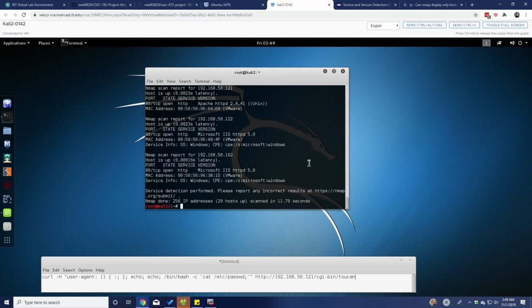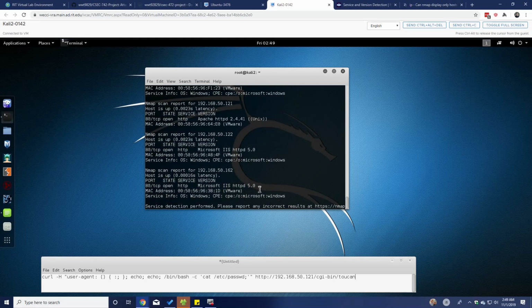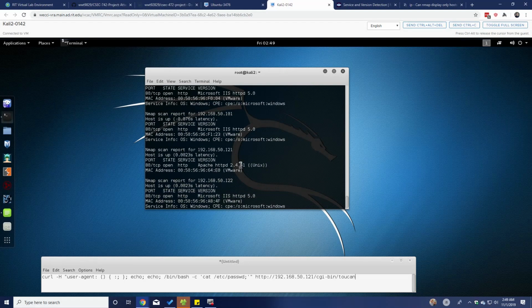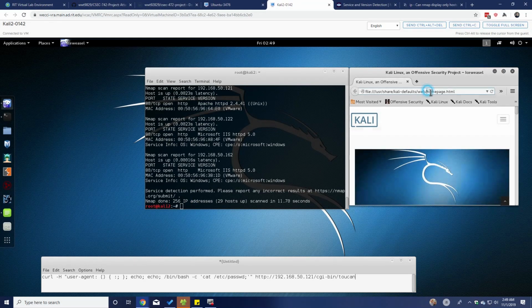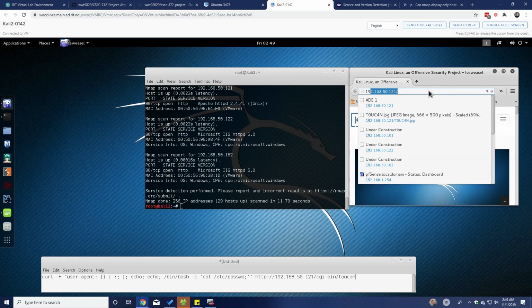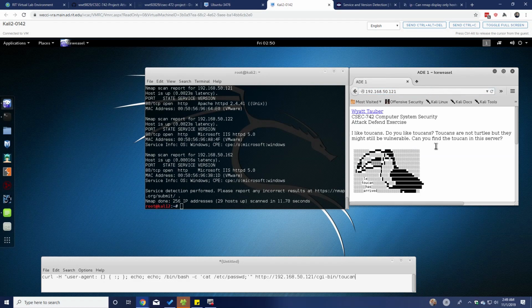And the scan is completed. I have a few results here. I know that I am not running Microsoft Internet Information Services, so I'm going to look for the one that says Apache, which is right here. So the target's IP address is 192.168.50.121. So let's just open that up here to make sure. And you can see this server is now accessible from Kali.